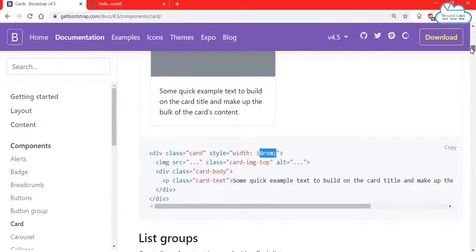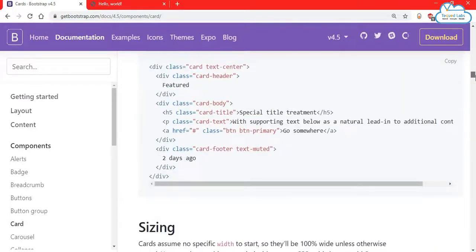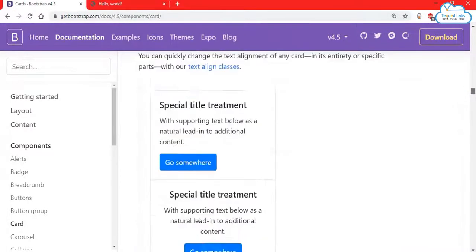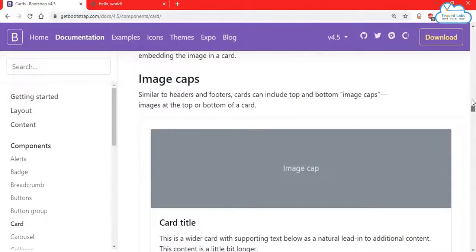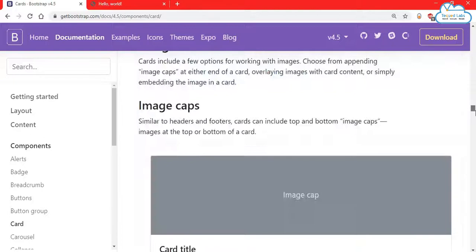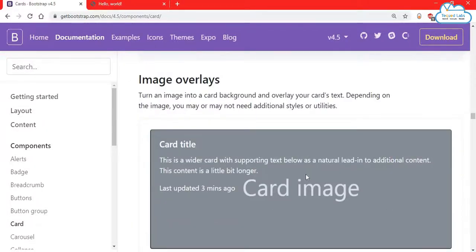Let me come down. Navigation bar is done, image caps is done. We understood how image caps is used. Then we have image overlays. Now suppose there is an image, and how do you overlay content on that? So let me show you that.